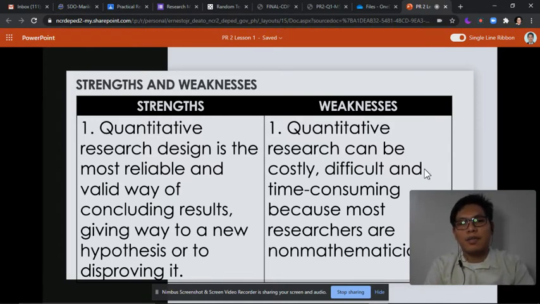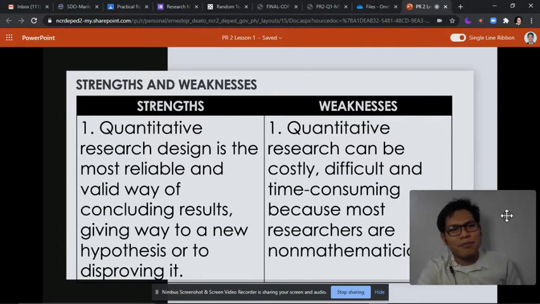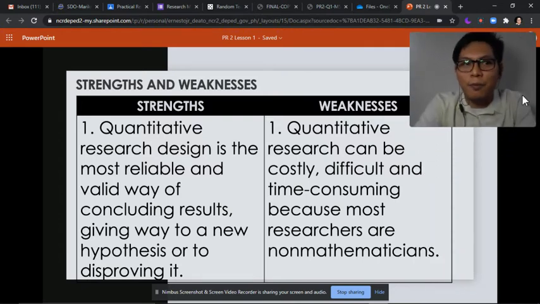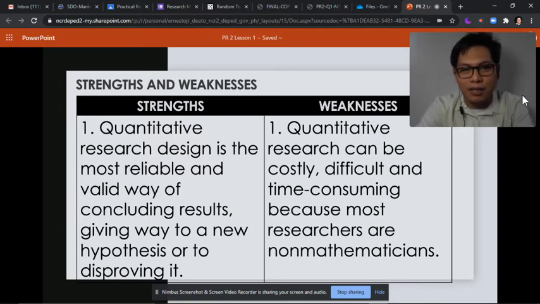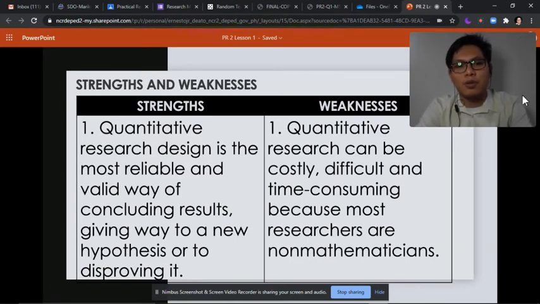Weakness, quantitative research can be costly. Costly kasi kung susunod talaga tayo sa manner ng paggawa nito, that will include the validators. For example, I'm a master's degree student. I need to pay for a validator kasi hindi libre yon. I need to pay for an editor. I need to pay for a grammarian. I need to pay for a statistician. So medyo magastos.